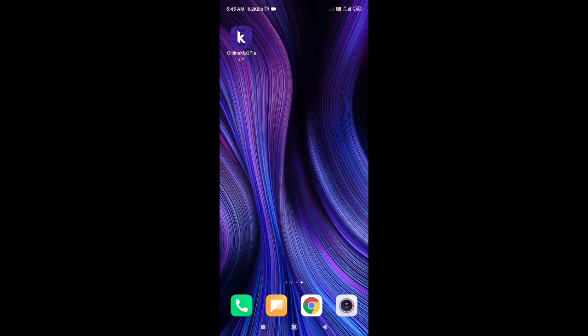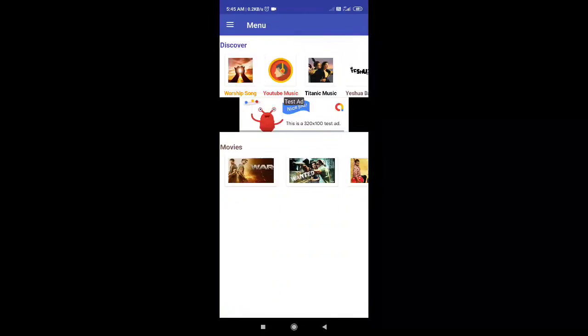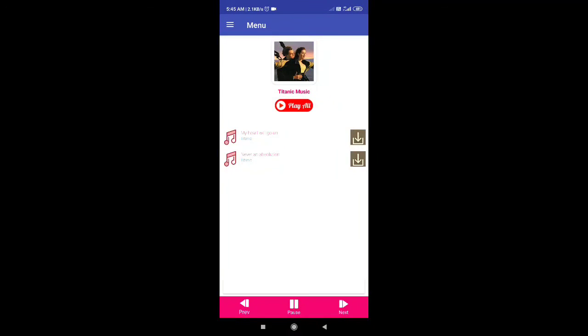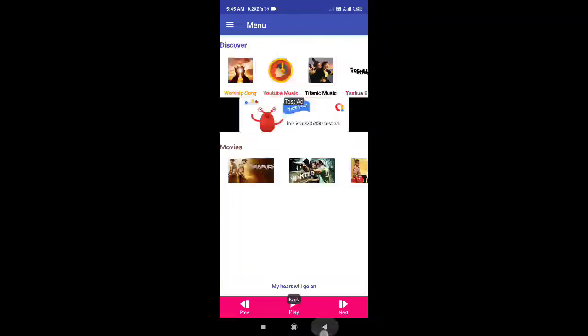Okay, I have installed the app. Let me open it and play one of the songs. Let's play Titanic. Let's click next song. Let's click next song again. Let's click on the previous song. We are checking it. Okay, it's working fine. Let's pause, it's pausing. Let's play and it starts again. Let's pause. Okay, now it's working fine.